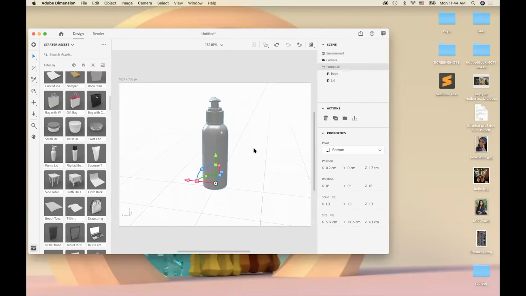Is there any way you could show us how to export what's on the screen, like as a PNG or JPEG? Yeah, in Adobe Dimension. Yeah, I'm going to show you. So are you guys good so far? Okay, I'm going to continue.